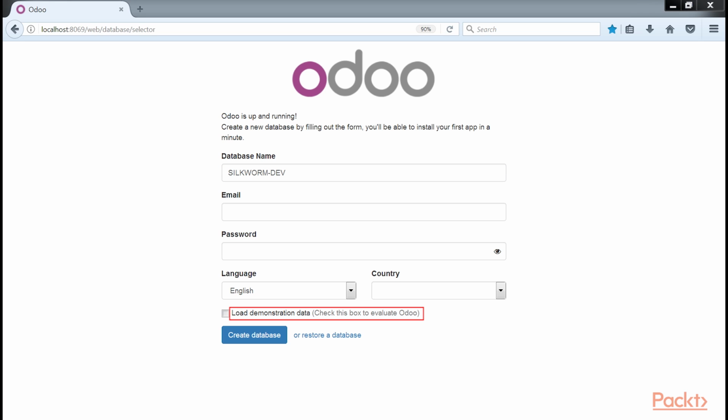Loading demonstration data. Notice the box labeled Check this box to evaluate Odoo. If you mark this checkbox when you create a database, Odoo will preload your tables with a host of sample data for each module that is installed. This may include fake customers, suppliers, sales orders, invoices, inbox messages, stock moves, and products. The purpose of the demonstration data is to allow you to run modules through their paces without having to key in a ton of test data. For the purposes of our real-world case study in this video, we do not load demonstration data.